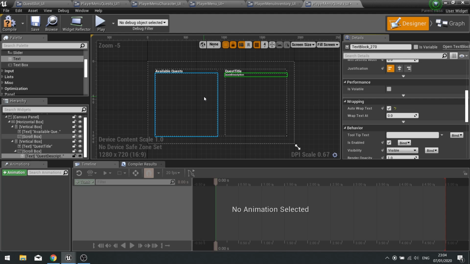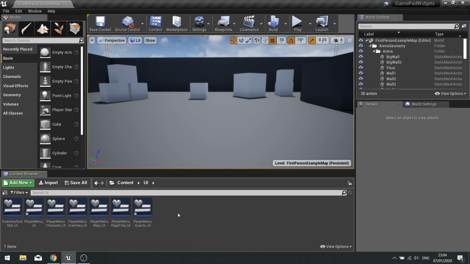What I'm going to focus on now is the actual individual quest buttons in this list here. And for that, we're going to make a separate widget, a sub widget, which will then be auto populated into that field. So I'm going to close that and make a new widget. I've called it quest slot UI.